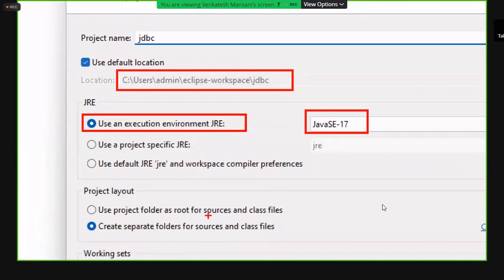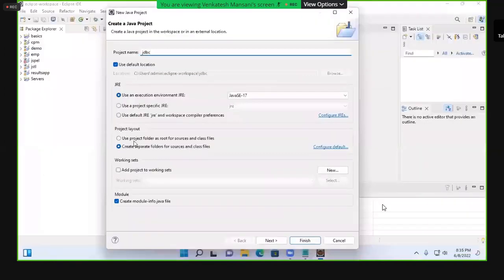See, use project folder as a root for sources and classes, or create separate folders for sources and classes. That is, .java programs separate and .class files separate. It will maintain this by default, as I taught in core Java while creating packages. If you want both in one place, choose this one; otherwise, this one. Whatever is required comes by default, so don't change these. As it is, you follow.